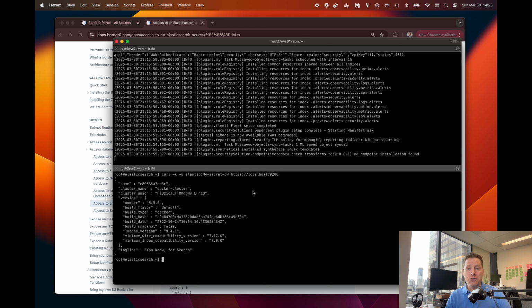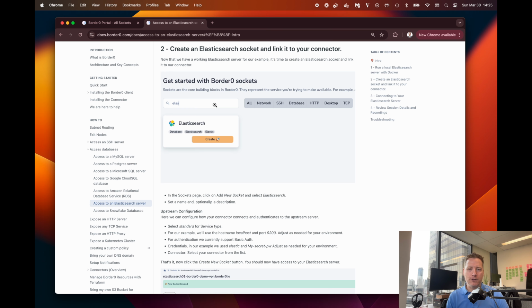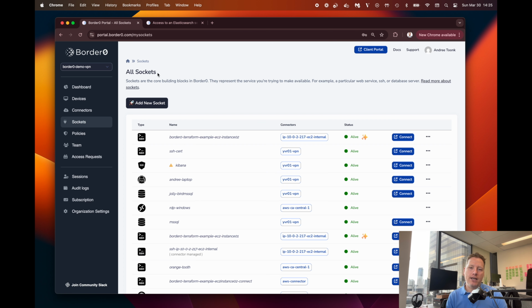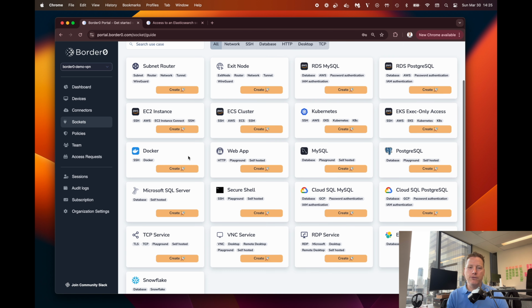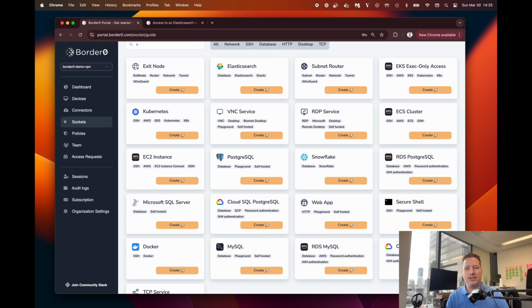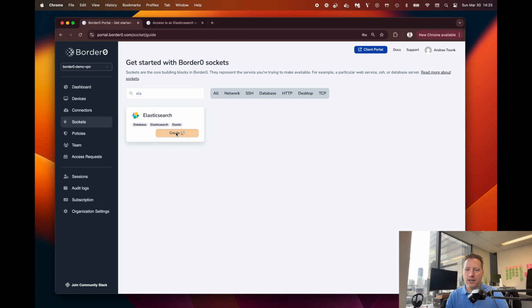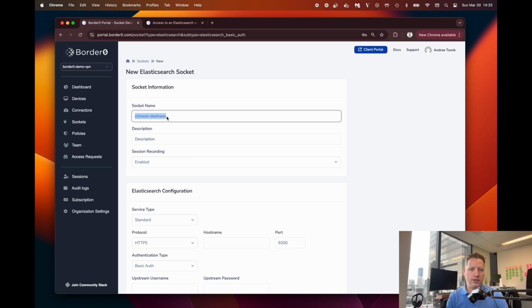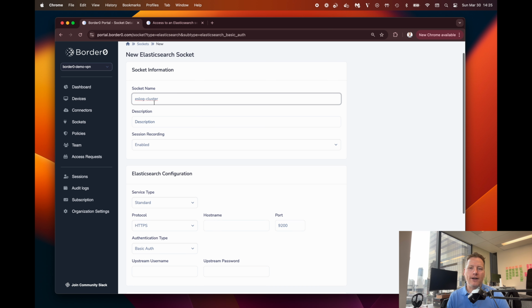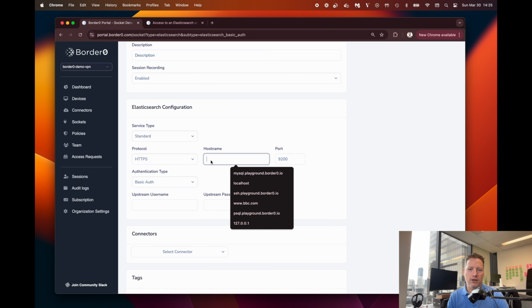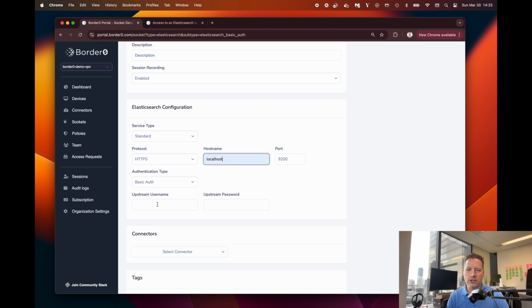All right, so now the goal is to securely expose this cluster to all of my Border0 users. So I'll navigate to the Border0 portal and create a new socket specifically of the type Elasticsearch. So I'll name it es-log-cluster, seems appropriate. So next we need to configure the upstream credentials and upstream information. Since our Elasticsearch cluster is running on localhost on this server, we can just say localhost. And the Border0 connector has direct access.